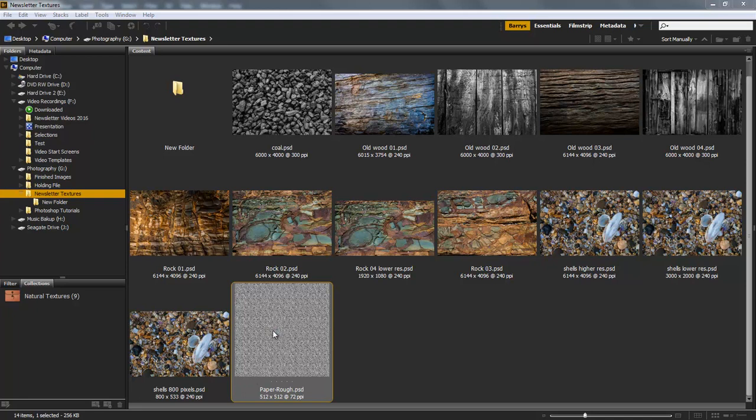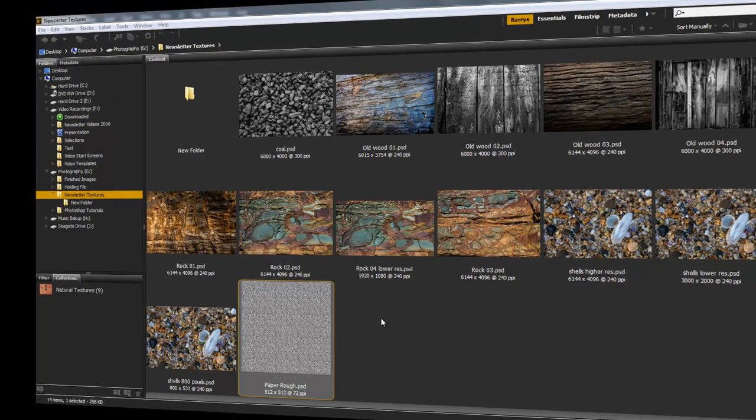When we shoot our own, such as the shells and up here the coal, if we do the same thing there is a chance we may see some straight edges. Generally, we can deal with them if we really want to with our clone tool, but if we can avoid them, then it's best to do it.